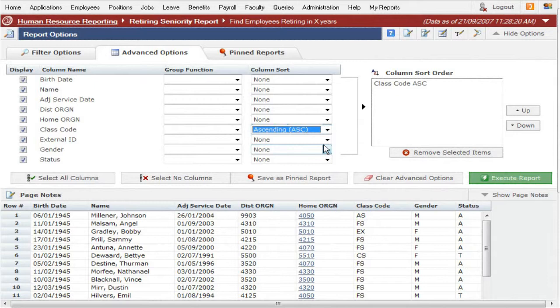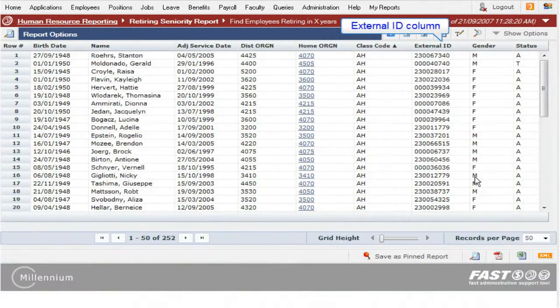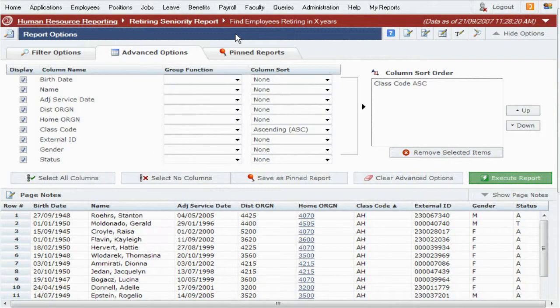And now I want to run the report to see what it looks like. The external ID column is displaying again, and the class code column now has an arrow indicating it is sorted in ascending order. And now I'll go back to the advanced options so I can show you the group functions. With group functions, it is best to use 2 or 3 columns at the most, so I'm going to clear the checkboxes for the columns I do not want.